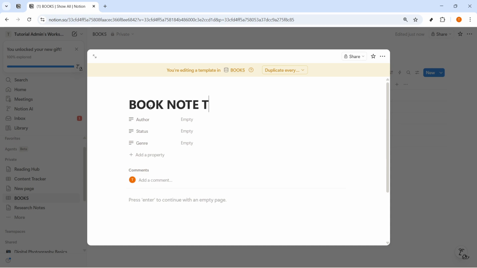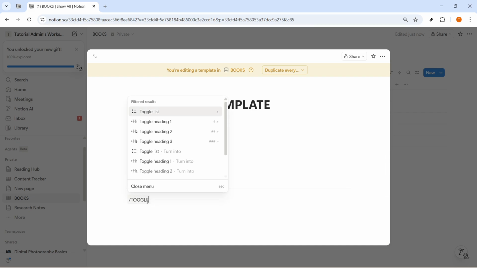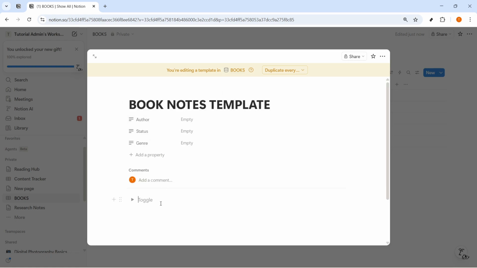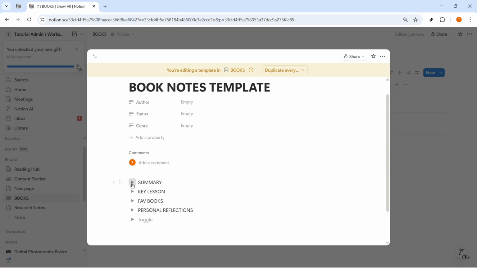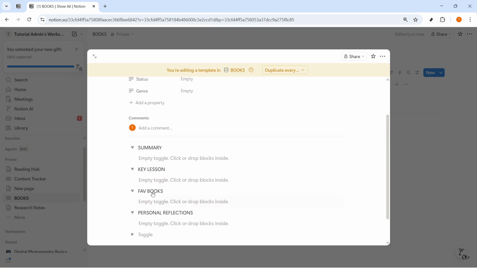Inside the page, start adding toggle sections one by one so each book has dedicated areas for reflection. Type /toggle and create the first one called Summary. Press Enter and create another toggle called Key Lessons. Add the next one and name it Favorite Quotes. Then create one more toggle called Personal Reflections. These sections give you a repeatable framework for capturing what matters without overcomplicating the page. Once the template looks good, click the back arrow to save and return to the gallery.